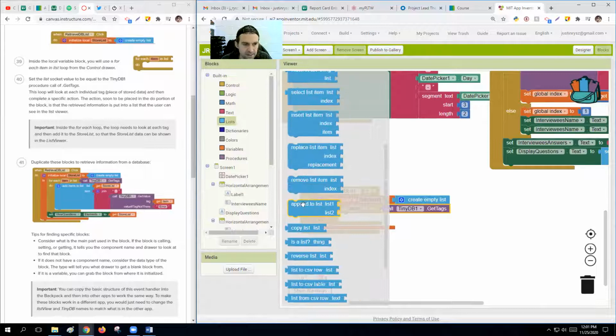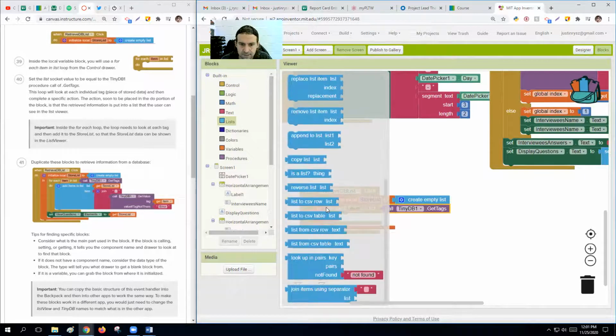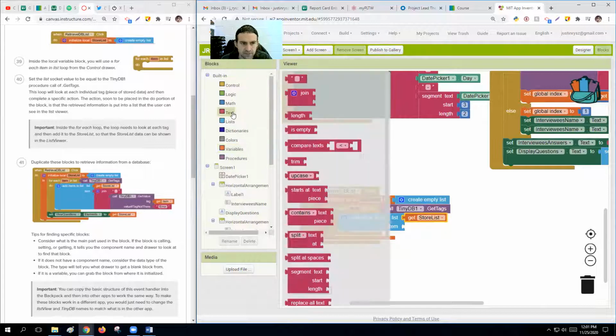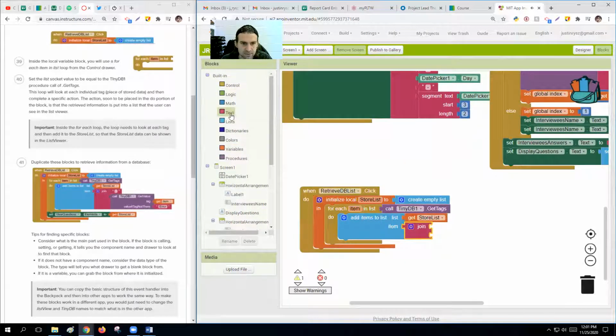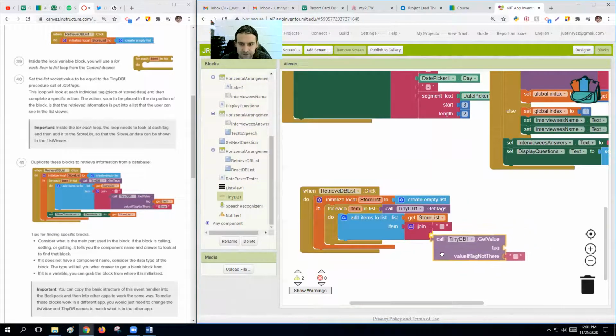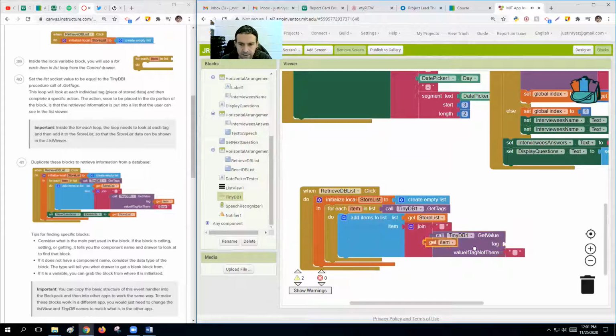There should be an add items to list block. Oh, there it is. Add items to list. The list that we are going to add to is our store list, and we're going to join a bunch of things. We're going to add a blank, so there's some spacing in between, and then our TinyDB, we're going to call get value on the item, or whatever that element is, and if it is not in there, we'll say error.